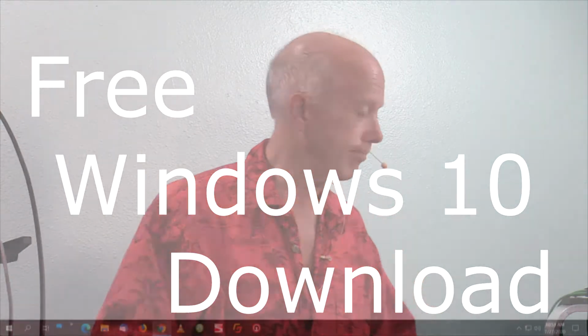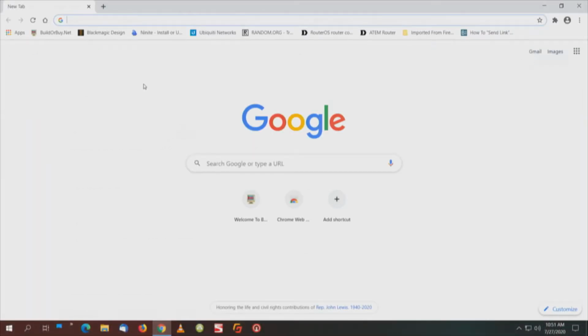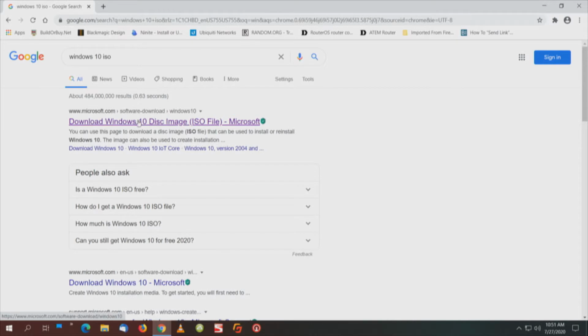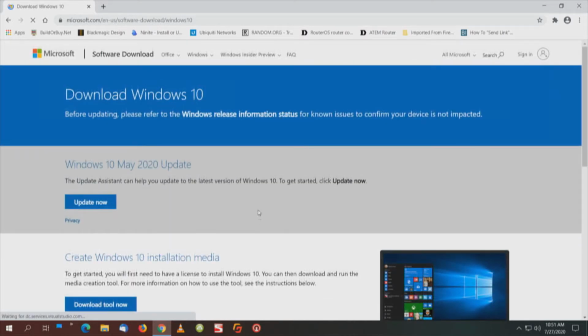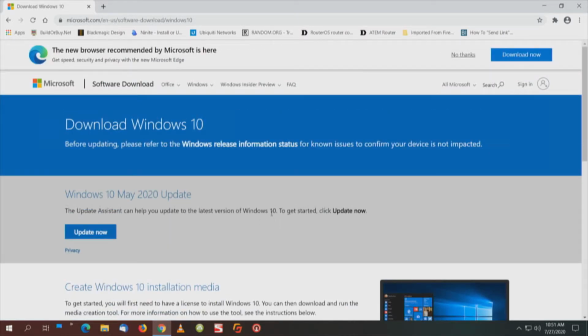Let's take a look. What we're going to need to do is, on a working computer, do a search for the Windows 10 ISO. And what you'll see is "download the Windows 10 disk image ISO file." We're going to go to that link. This will be Microsoft, and you'll notice this says download Windows 10.